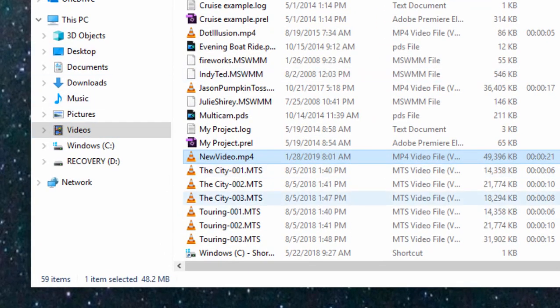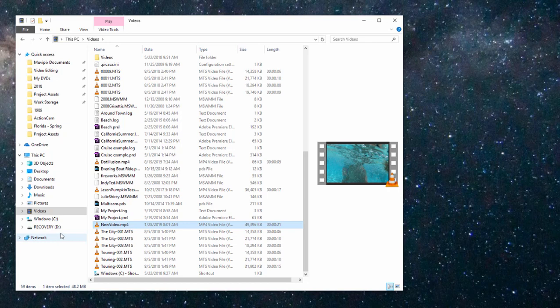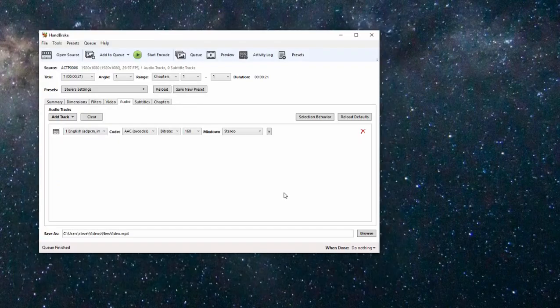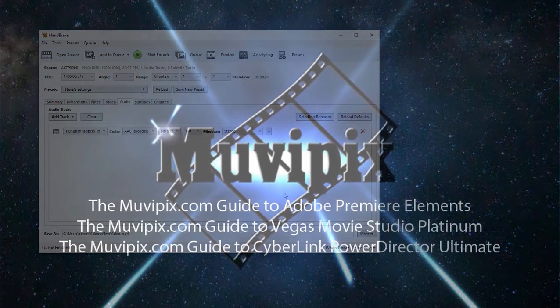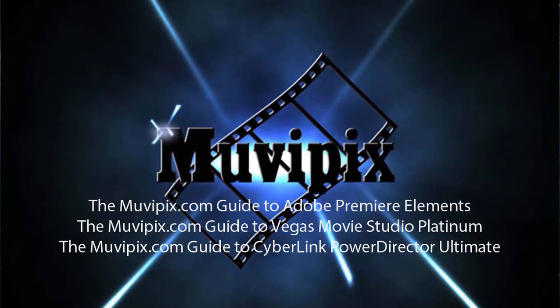Now this video, as I say, has standard enough settings that it will work in virtually any program. As I say, Handbrake is an invaluable tool, and it can really make some difficult to edit files quite editable. It's my go-to program for creating standardized files.